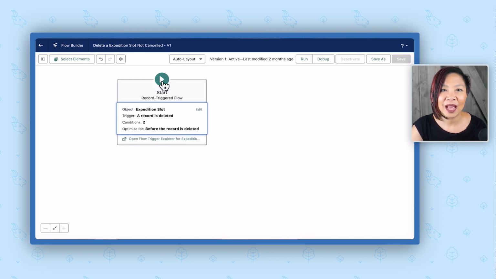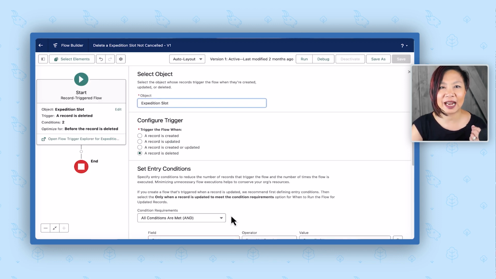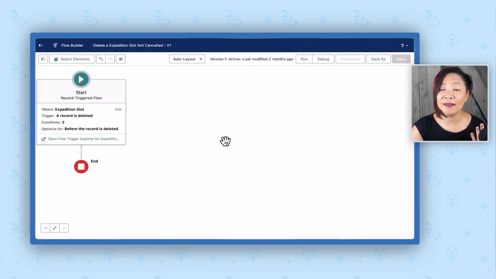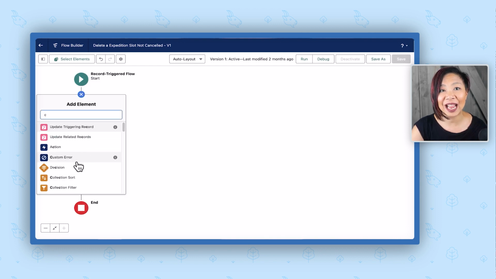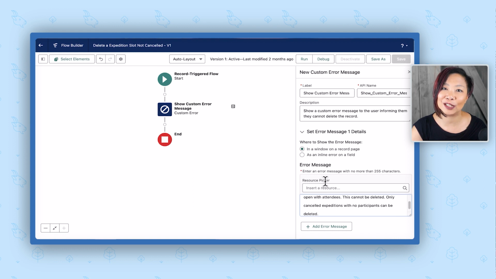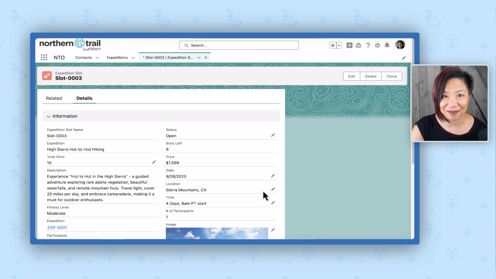Here's how. An operations manager might need to delete an expedition slot, but if it has participants signed up, they shouldn't. And this record-triggered flow fires off when someone tries to delete an expedition slot. It checks to see if it's open and it has attendees. And if so, we're going to show the user an error message. We customize this error message to show in a window on the expedition slot page. And we configured the message to let them know why they can't delete it. No more cryptic messages.